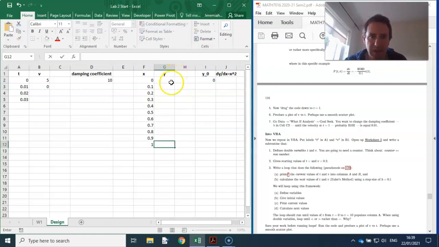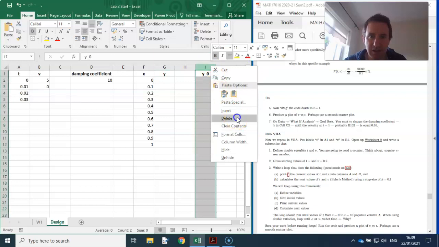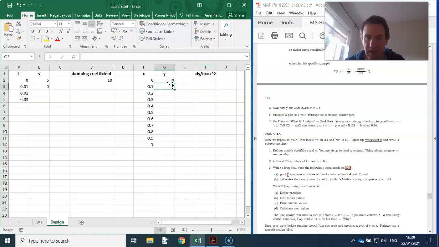Okay. Now I can put this y0, that's the initial value of y. I can actually just put that here. Okay. And now I'll do my Euler's method. So Euler's method says the next y value is the previous y value plus the step size times the previous slope. Now the slope is x squared, but the previous x is over here, x squared. And now I bring that down.